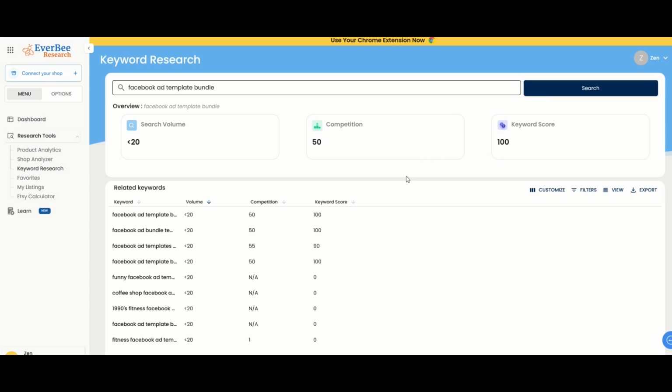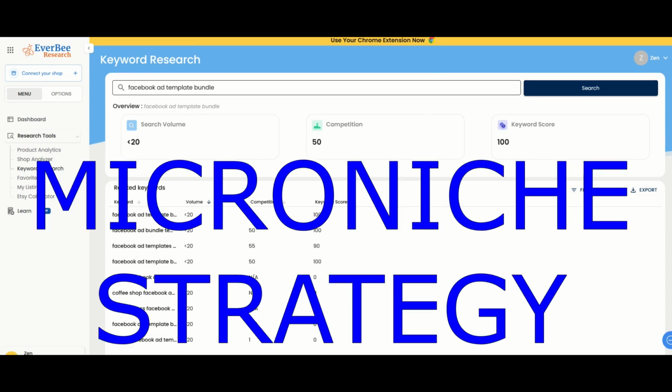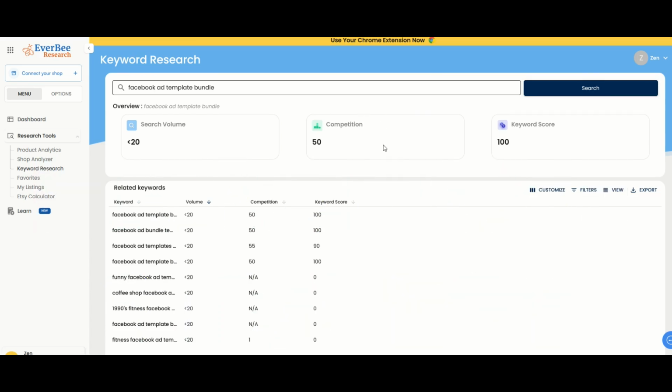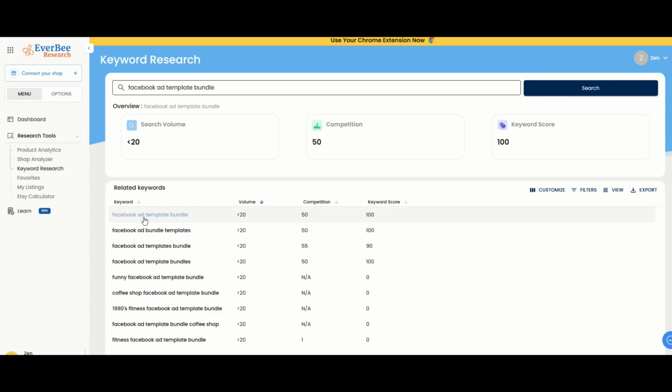This is not a technique that everybody likes to use, but I like to use this. It's what I call micro niching, because if you've only got 50 competition, even if you put 1 or 2 or even 5 listings up, you've already got a significant portion of the niche covered. And it doesn't take much to get a sale or 2 sales, and then suddenly you're at the top of that niche. So here you can see some related keywords as well. Make sure that you've got the word templates, bundle, ads, Facebook. These are all useful keywords.